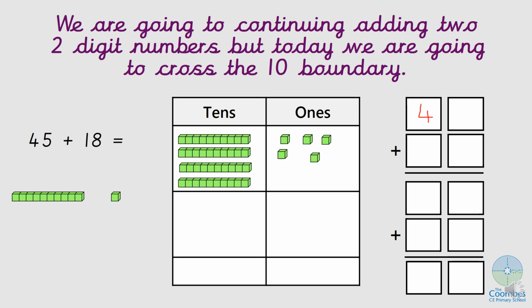45. And we are adding 18. How many tens in 18? 1 ten. Let's put it in the grid. And how many ones in 18? 8. 1, 2, 3, 4, 5, 6, 7, 8. Fantastic. Let's just double check. 10, 11, 12, 13, 14, 15, 16, 17, 18. Fantastic. 18.